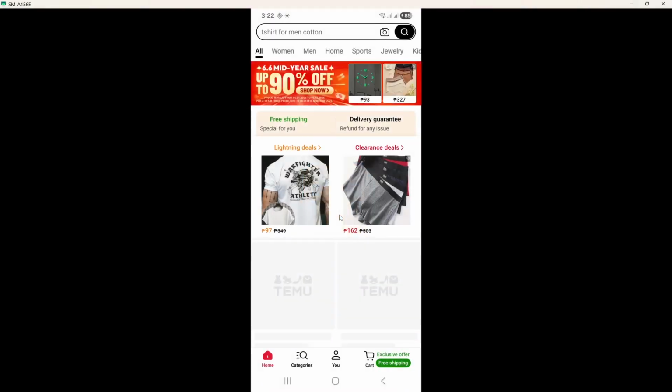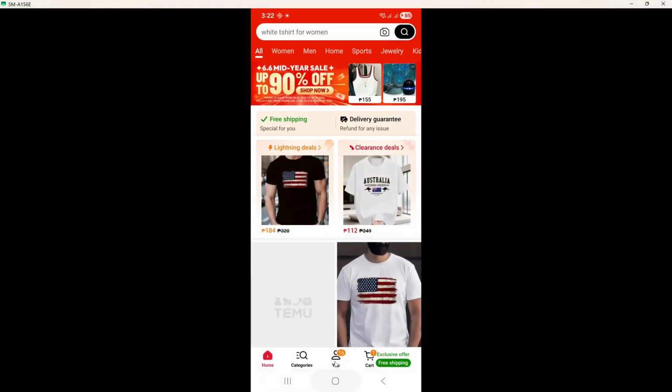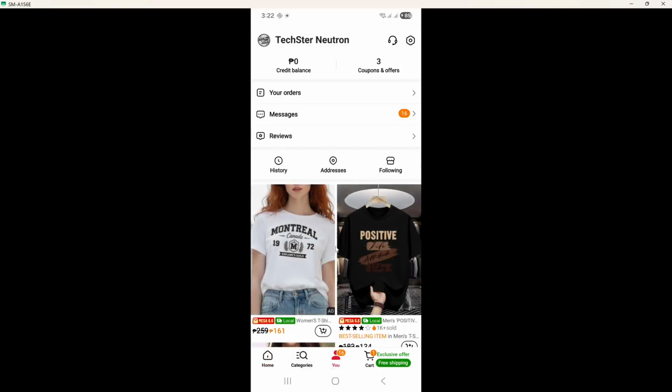Once the app is open, look towards the bottom of your screen. You will see several options there. Tap on the option labeled You. This section is where you can manage personal settings and access support. It's a central hub for your account-related activities.